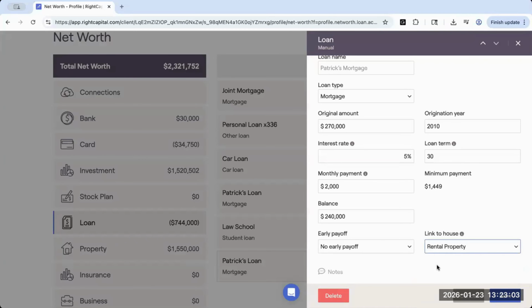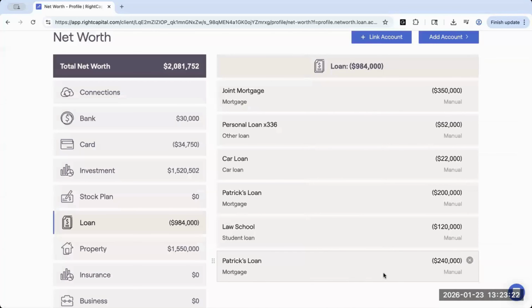Now, if you have a property with an outstanding mortgage that you are modeling a sale for, RightCapital will pay off the balance of the mortgage and offset the sale proceeds to account for this loan. So RightCapital is going to handle all of this for you if you do have an outstanding balance on your mortgage. Excellent. Let me make sure I'm not missing any relevant information when it comes to the mortgage data entry.